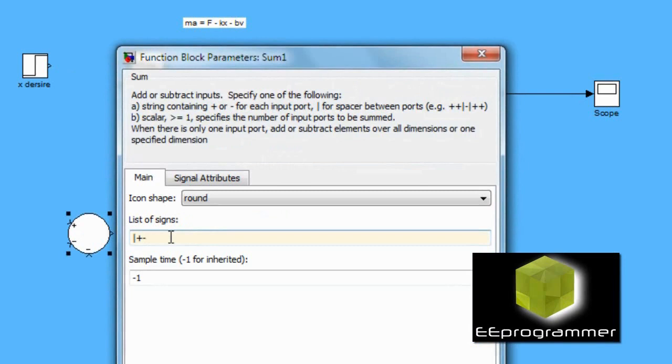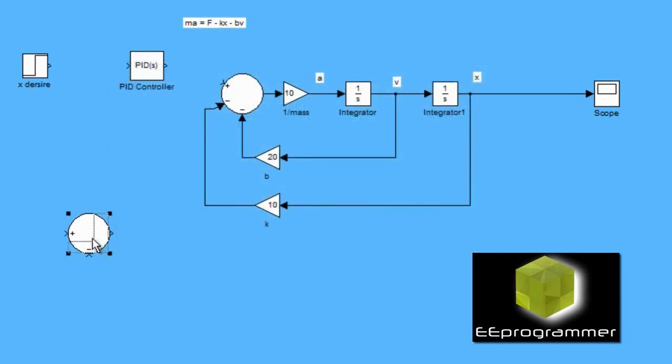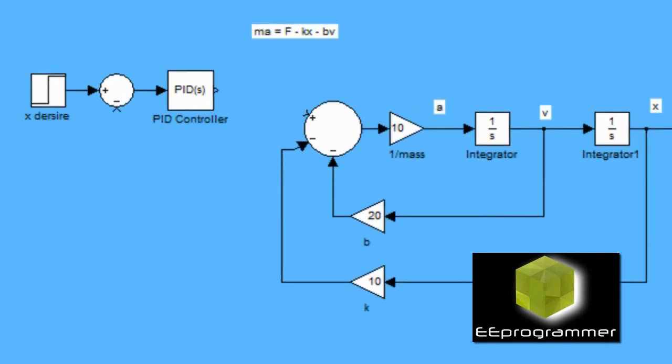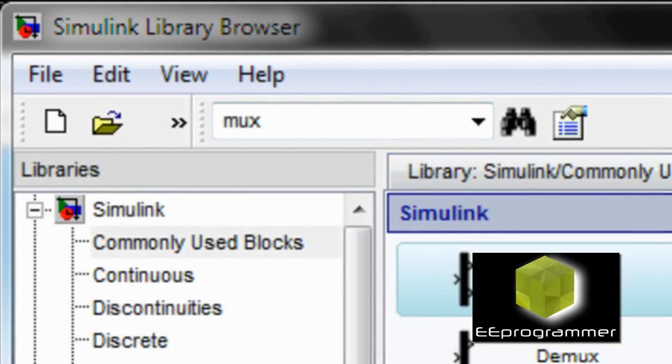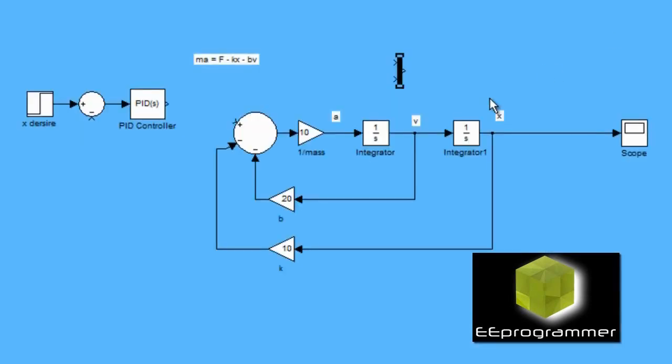Now, as we know, the input of the PID controller is the error function, which is the desired X value subtract the measured X value. The desired X value is the step input this time. The measured X value is the output, which is the output connected to the scope. We take that value to the subtraction function, and then put the output of the subtraction to the PID controller.